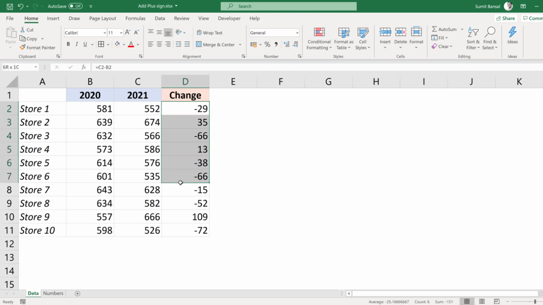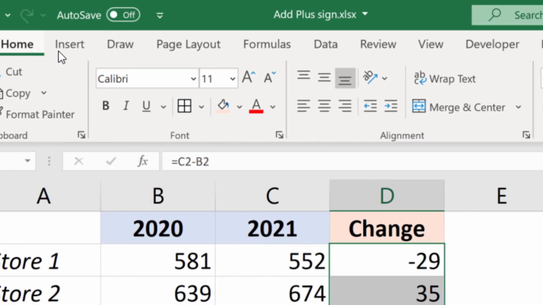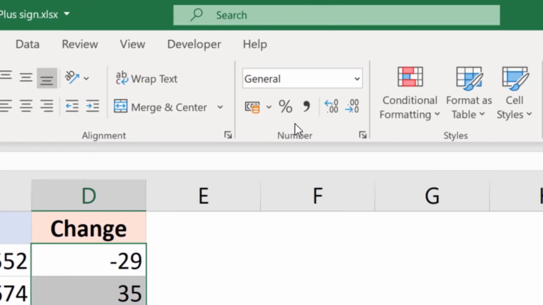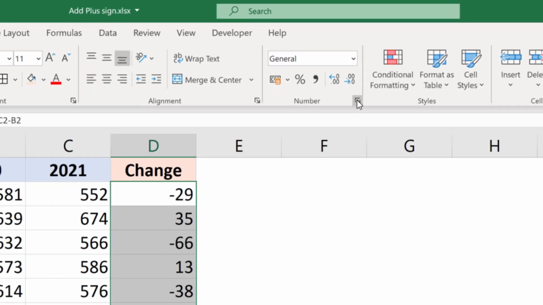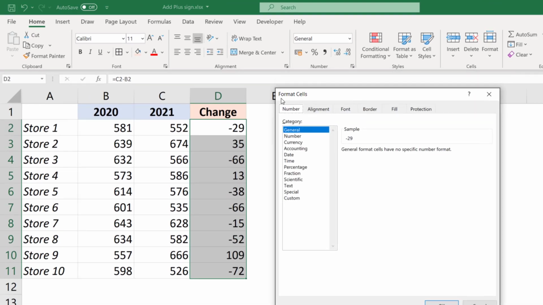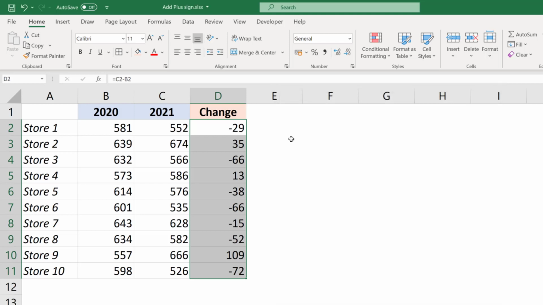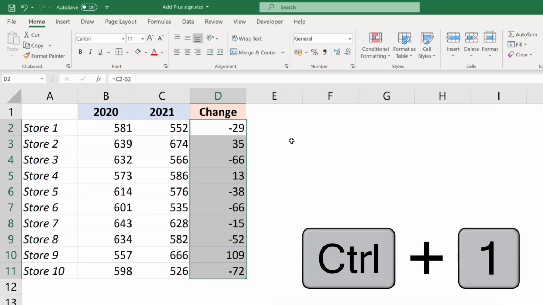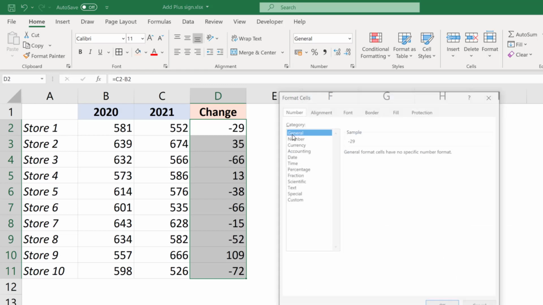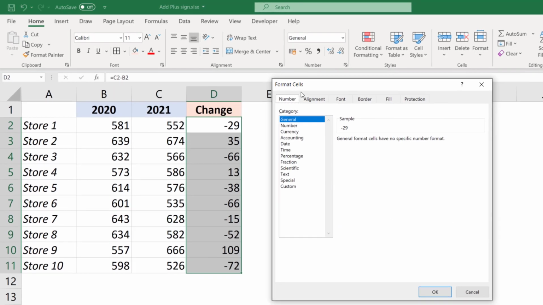To do that, I would have to change the format of these cells. I would first select this data. I would go to the Home tab, and here in number group, I would click on this small dialog box launcher. And when I do that, it opens the format cells dialog box. Now you can do the same thing by using a keyboard shortcut Control-1. So hold the Control key and press the 1 key. And it again opens the same format cells dialog box.